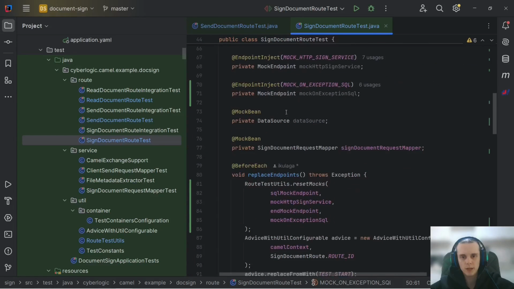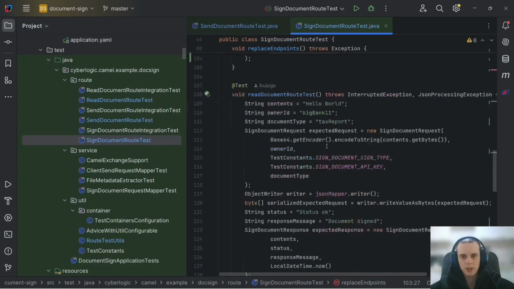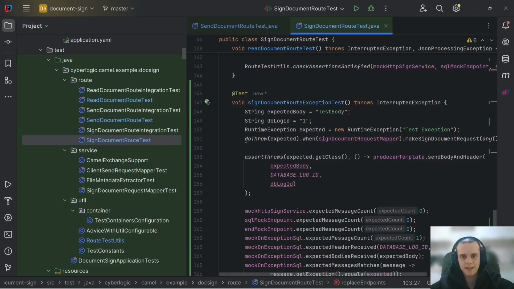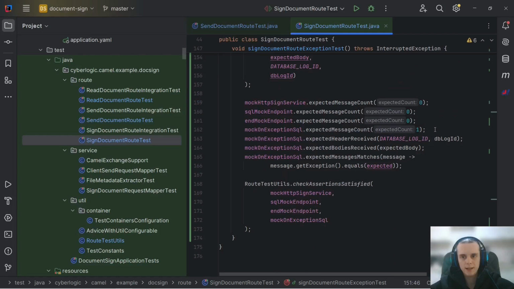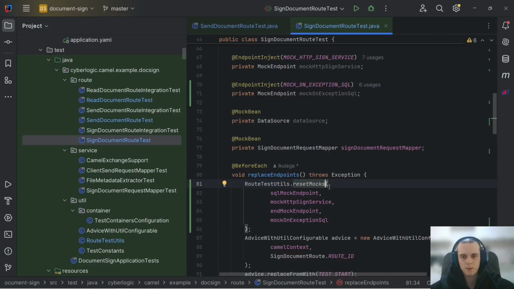And it's the same in sign document route test. We've added our mock endpoint. We've replaced an SQL log endpoint from error handling configuration with that mock. We've added a test case where our request mapper throws an exception, and we're ensuring that only our SQL endpoint from error handling configuration received a message. And of course, here we've also added a reset mocks method call. Now what we should do is we should test our error handling configuration in an integration test.